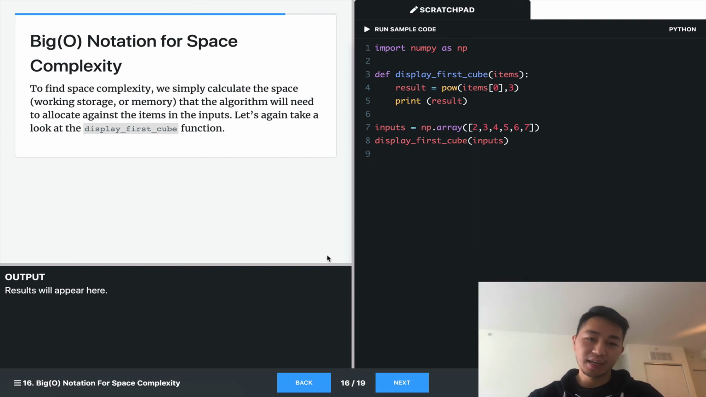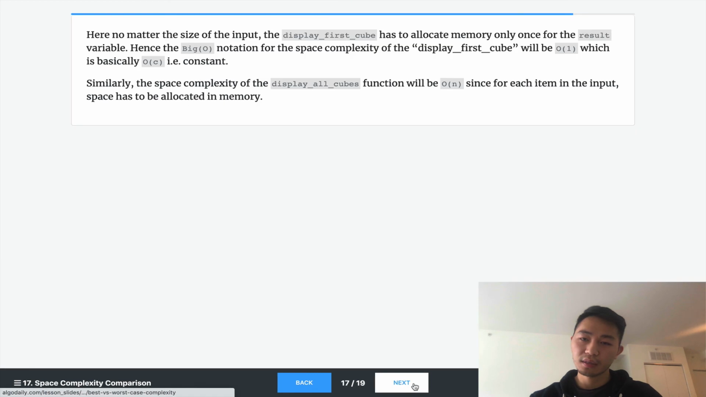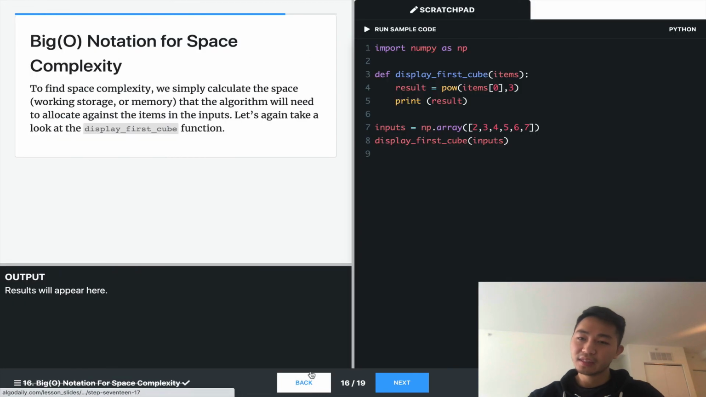Now, with space complexity, the idea is pretty much the same. We simply calculate the space, working storage or memory, that the algorithm will need to allocate against the items and the inputs. So here, if we take the first example again, where we just take the first element and raise it to the third power, no matter the size of the input, it only has to allocate memory once, just for that result variable. So we can say that this function has constant time and constant space complexity. We're not going to need to allocate more space than this one operation and this one result.